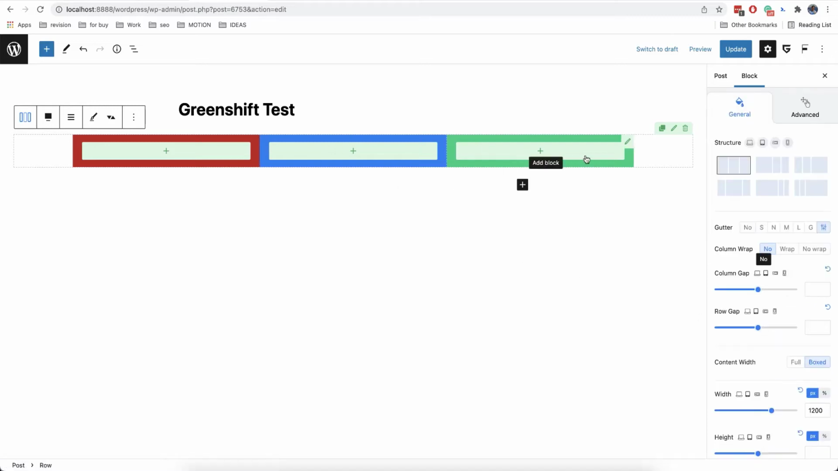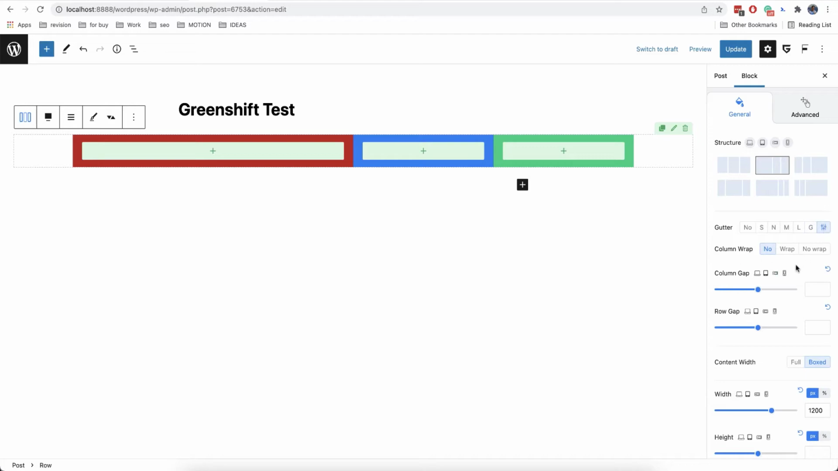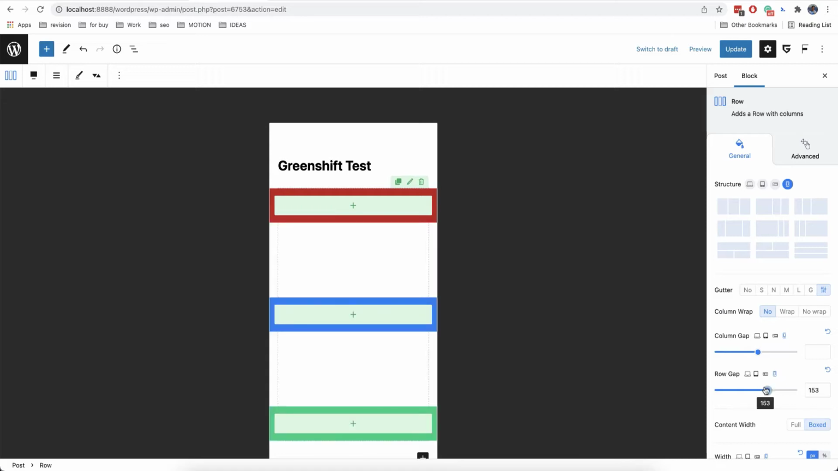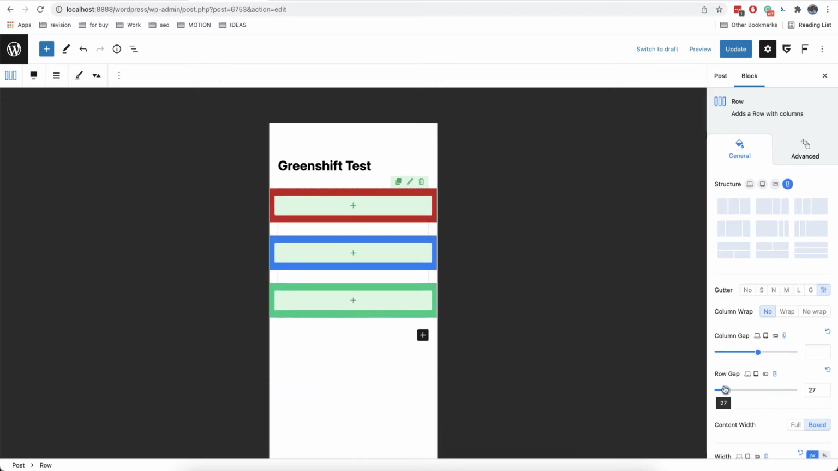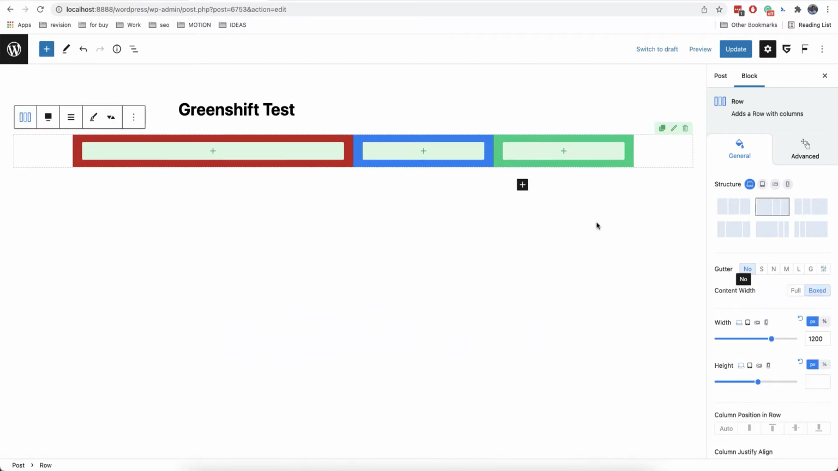After you have added columns, you can also choose a structure as well as a gutter. There is an option to choose already set gutter as well as a custom one. Apart from changing the gutter of the columns, you can also set a column gap and a row gap. When your columns are located like this, if you change the row gap, this option can be used also on mobile devices. And this is how it looks like. These options are available for all Gutenberg plugins.